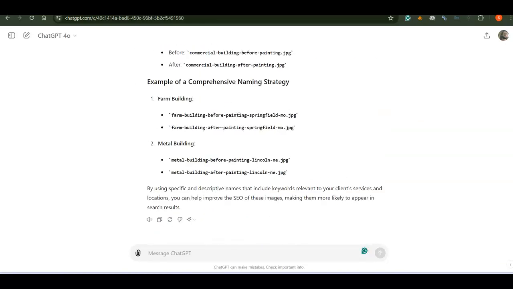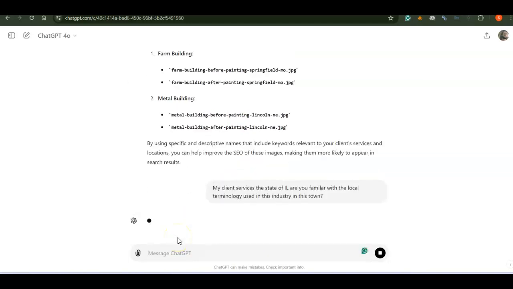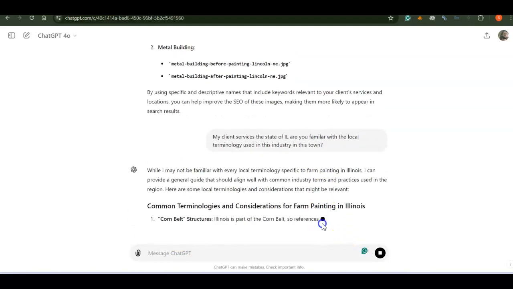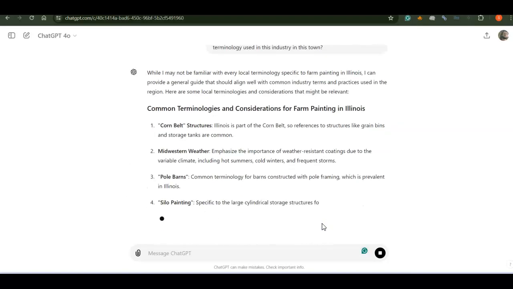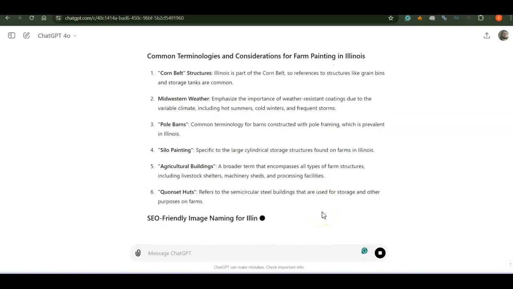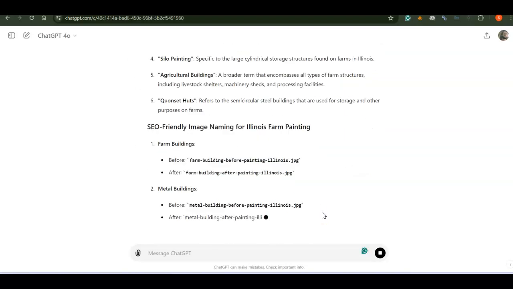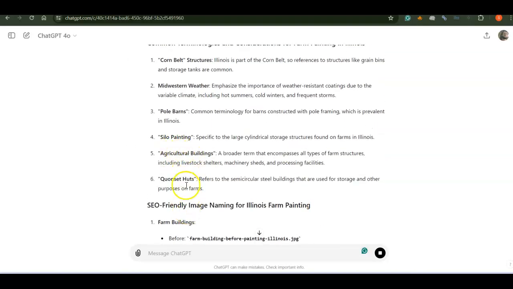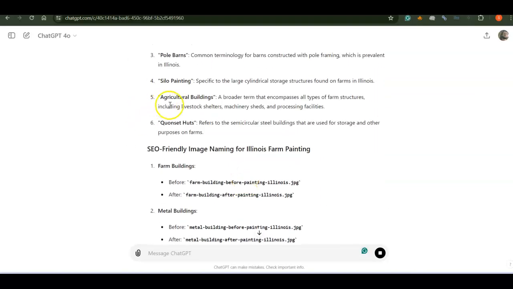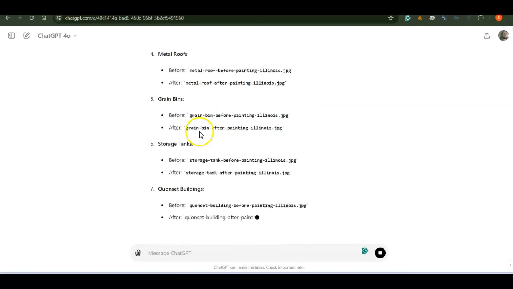All right, so let's ask it another question. Now I'm asking it, do you know the people who live there and some of the words that they use? It might give me some examples. Okay, cool. Perfect. Now it's even using different keywords that I didn't think of. Maybe these are correct, maybe they're not. I'm just going to roll with it.